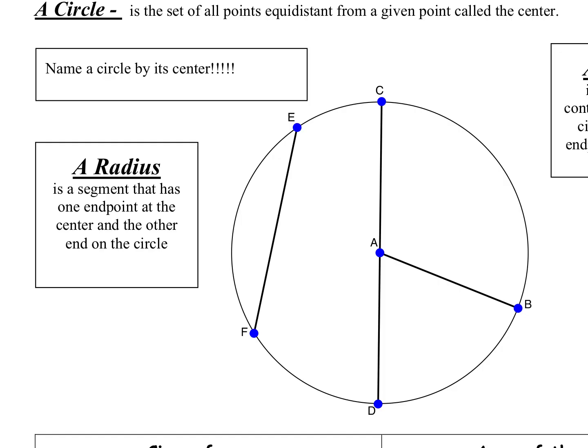I know we've talked about circles in the past already, but I want to go over a few things once more. A circle is a set of all points equidistant from a given point called the center. We name a circle by its center, so in this case it is going to be circle A. A radius is halfway across the circle, so we could use radius AC, radius AB, or radius AD. Any of those will work for your radius.